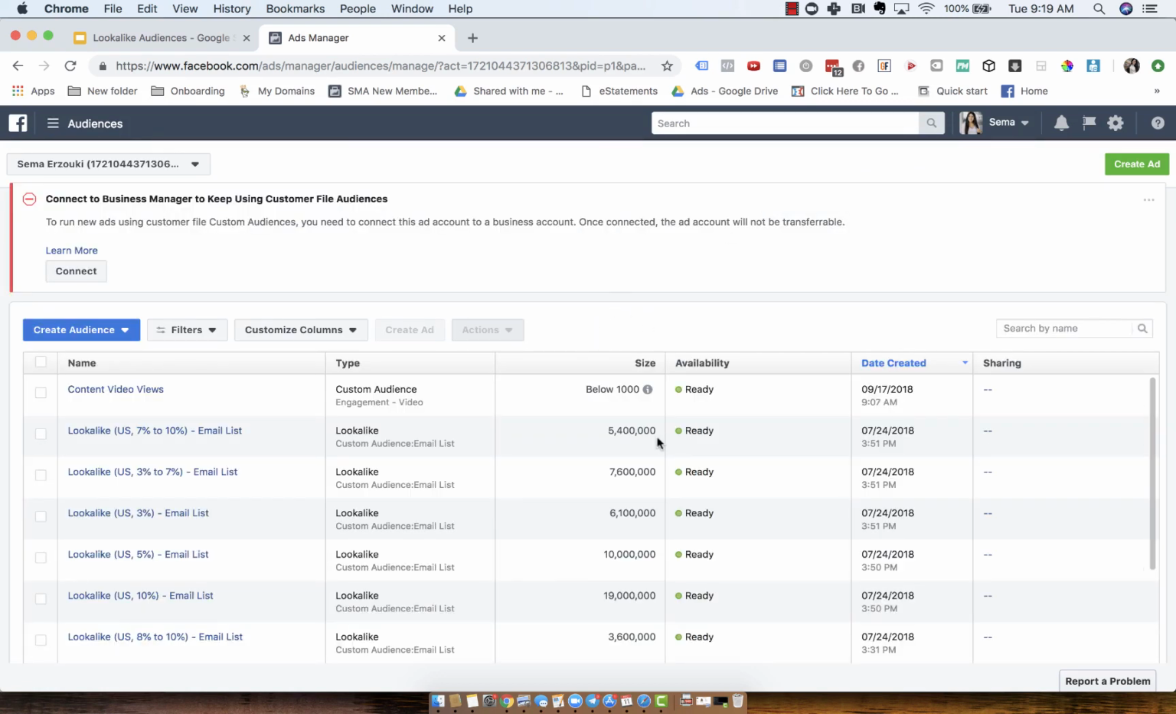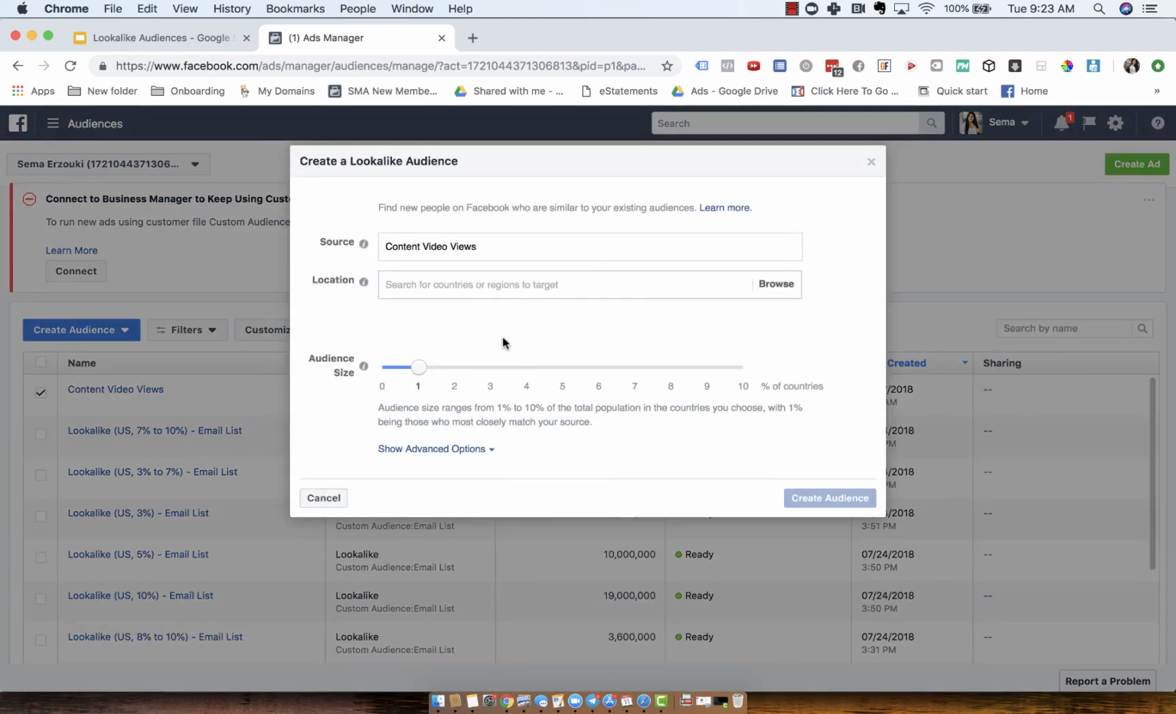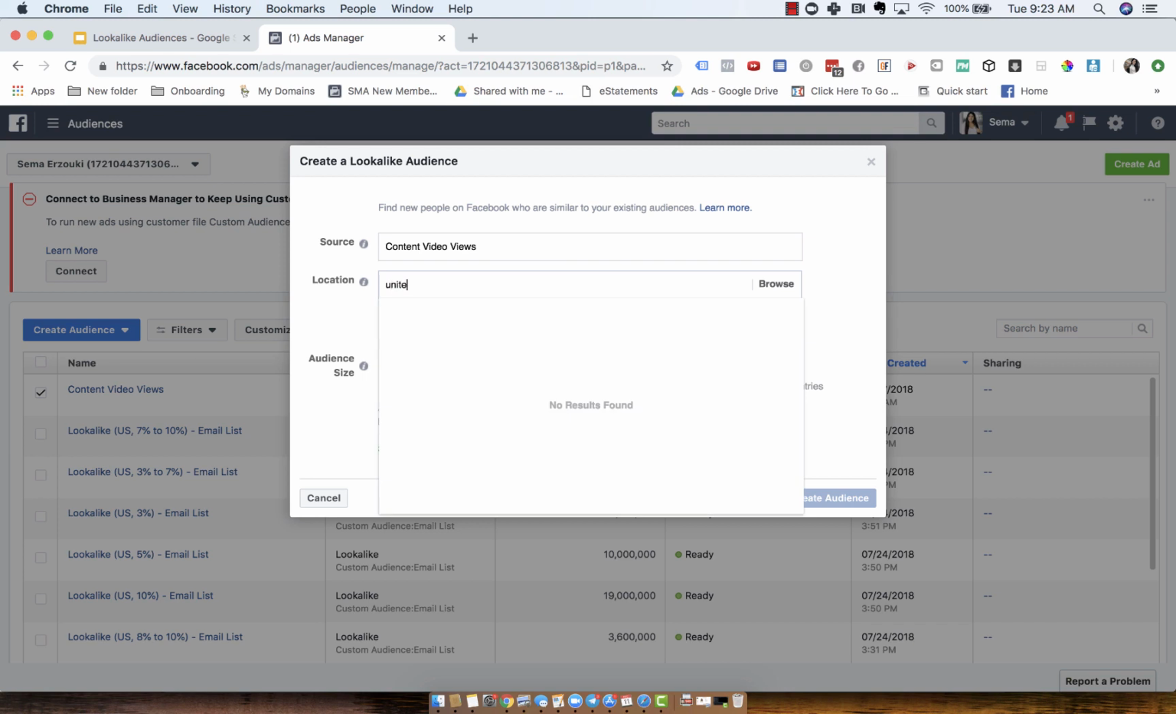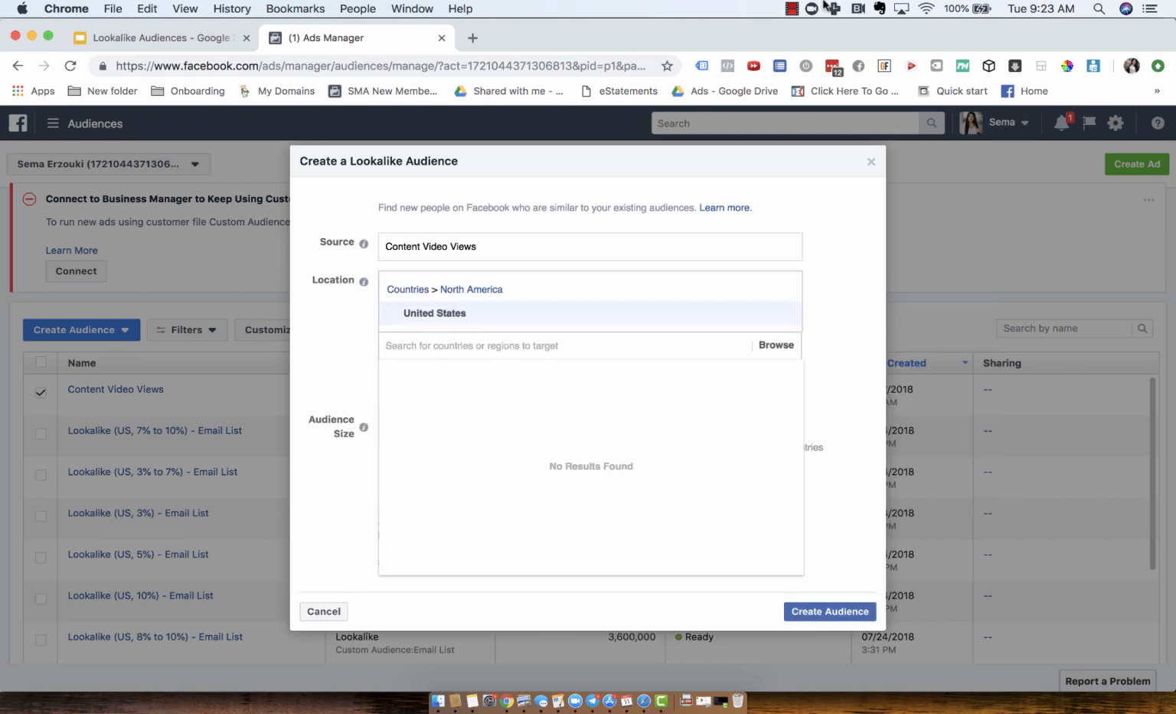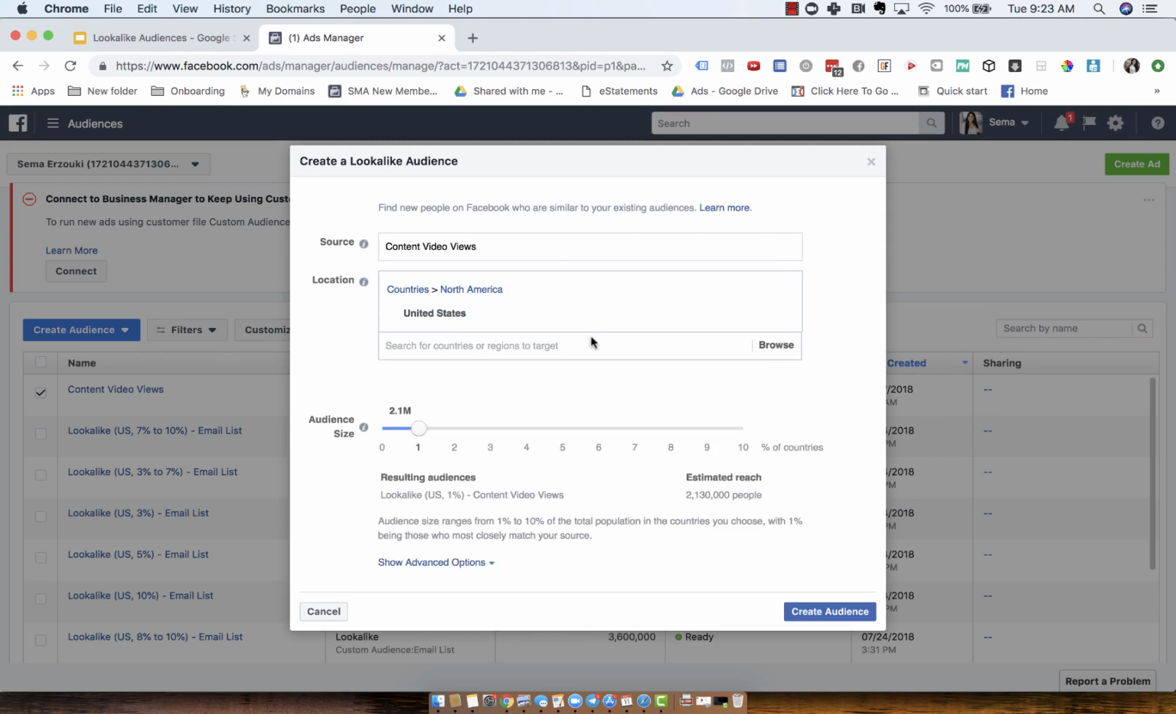Okay. So as I said, you need to have a custom audience created. This is a custom audience created out of video views. So I'm just going to use it for this example. Okay, so I'm going to check the content video views, and I'm going to come to actions and press create lookalike. So over here, you're going to want to select the location. For most of you guys, you're probably going to be doing United States unless you have clients that are running international campaigns.